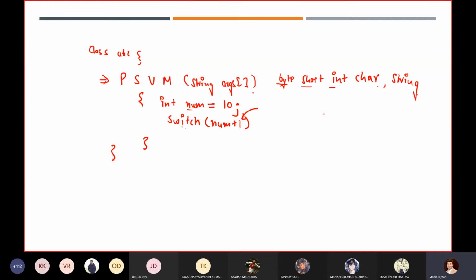And you know the reason why we are not considering long: the range is very large, and in most scenarios we have seen that the cases we consider are covered by the range of integer. That's why they are not considering long as a data type for our switch statement. Similarly for float as well as double, because always remember that using float and double we can represent an infinity number.